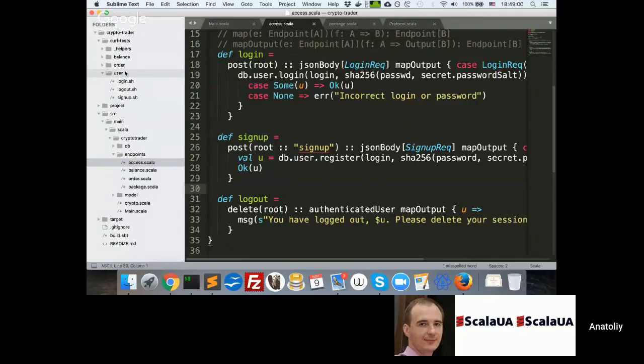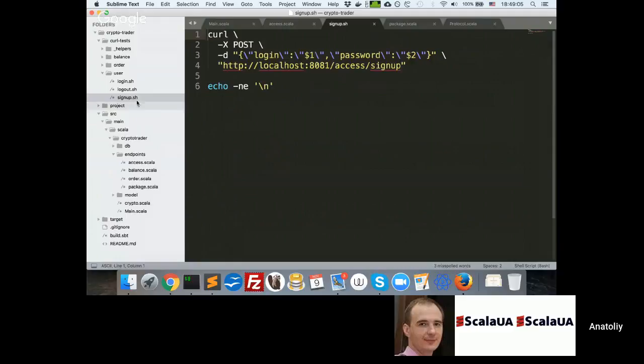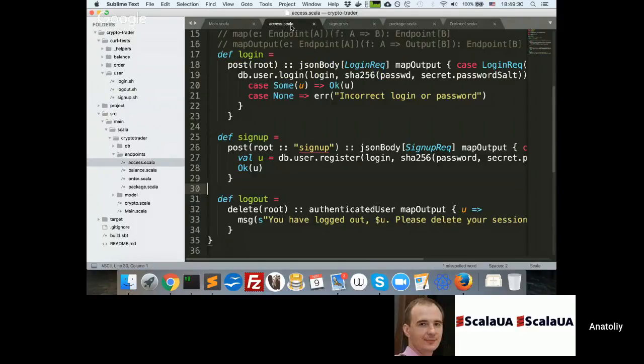We are going to use the user scripts from the user folder to first sign up the user using the sign up script. And to do so, we are sending the POST request to this URL, access/signup, and notice the payload that we will be handing to the server. The payload will be the JSON object with the first argument to the script as the login and the second argument as the password.